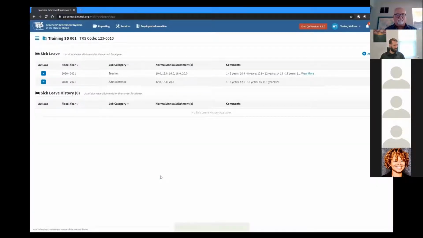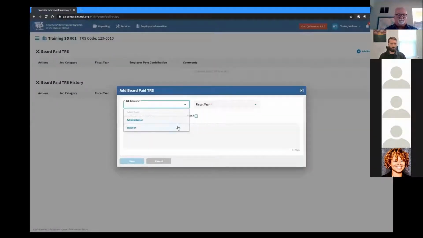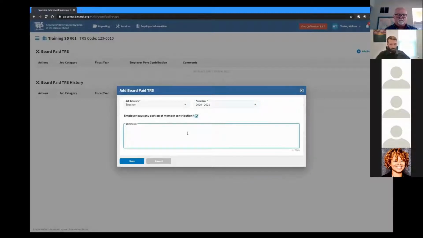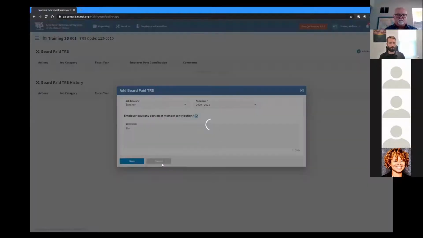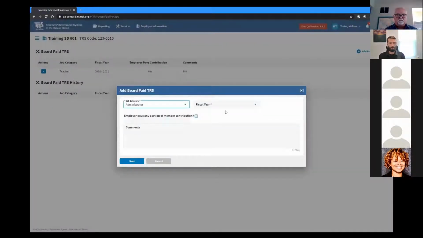Okay, lastly, we're going to go back up to our menu and we're going to select board paid TRS. And this is just where we're going to indicate whether our employer pays any portion of the employee's TRS contributions on their behalf. So let's just pick teachers here, current fiscal year. I'm just going to mark yes, that they do. And we can even leave a comment saying that it's for the full 9%. And click save. We're all done. Teachers, let's go back and say they do the same for administrators and 9%.